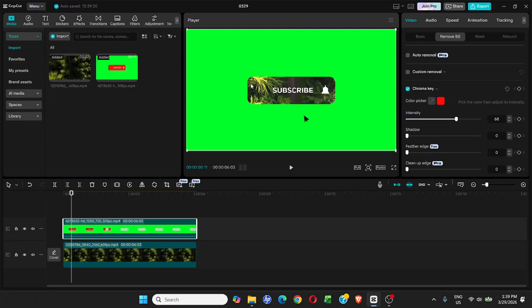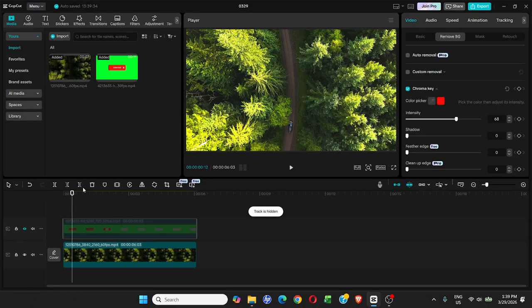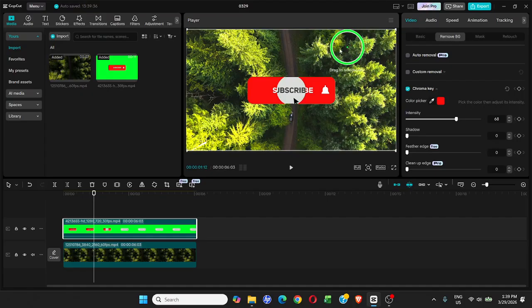So now you can see this video of the trees behind the subscribe button. So we don't want that. We need the green background to be removed. So again, turn on the color picker and click on this green area.